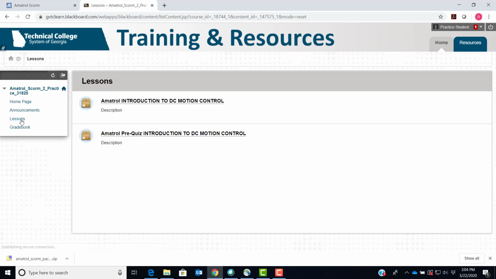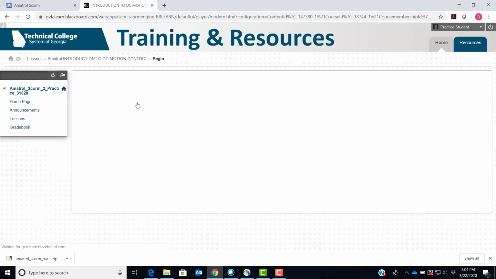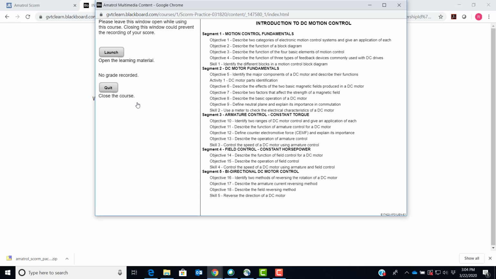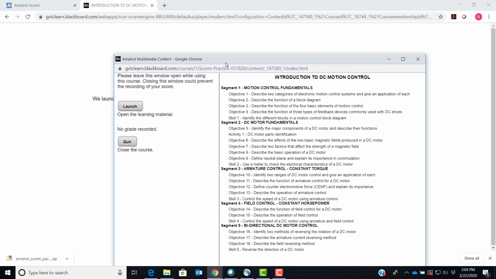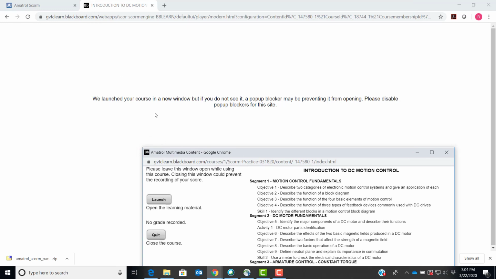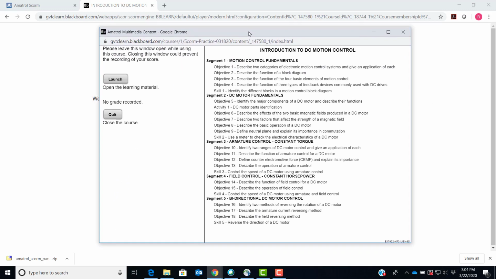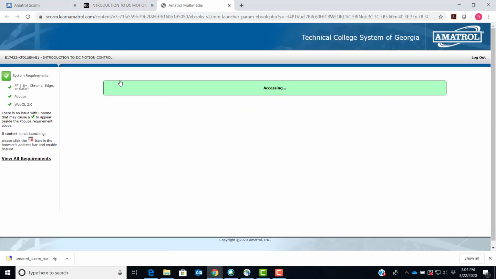So I'm going to click on the lessons, Amatrol introduction, as we had built earlier in the previous video. I'm going to go into that and notice again it comes up in a window. Now, if for some reason I'm going to shrink this down or move this down, notice it says launched a new window, but if you don't see it, a pop-up blocker may be preventing it. That's very possible, so they will have to make sure they don't have their pop-up blockers on. And then launch. And this takes it into what we had looked at earlier.